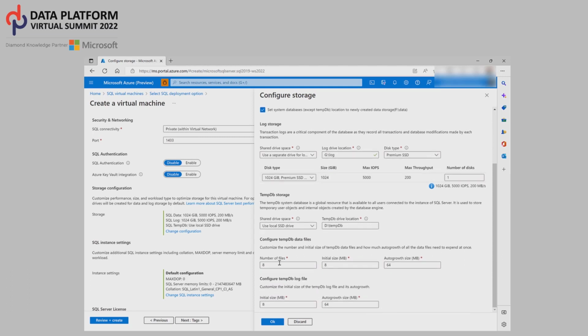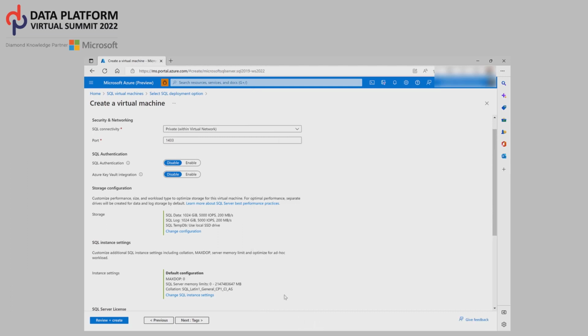And you will also see the configure-the-stores section. If this VM has a local drive, we will automatically select the use local SSD drive for the TempDB storage. We will give the path, the number of files, initial size and auto growth. If you see, we have said number of files and initial size, which means we know that all the files of the TempDB should be of equal size. All the files will be of equal size. Let's talk about this in the management experience also. And of course, the log file is separate. So this is about the storage.